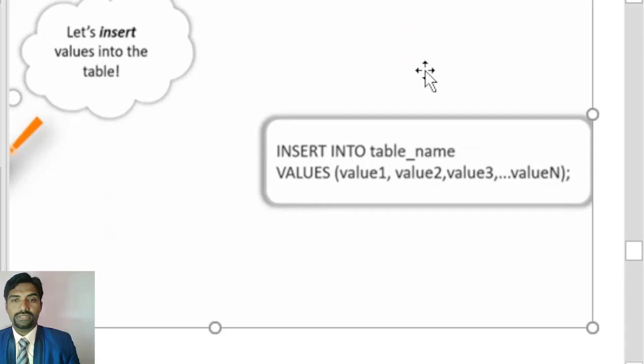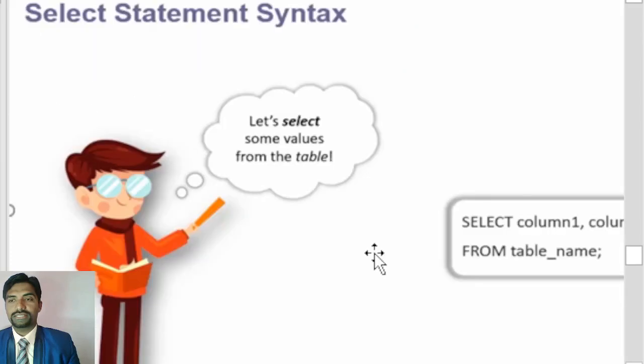Next is the select statement. The select statement, as we already know, is used to retrieve the data with the help of some clauses. You can check the select statement syntax. Select column 1, column 2, column n, up to from which table. Where condition, if you need it, where some particular column name matching you should give. So don't worry, I'll explain in the query part.